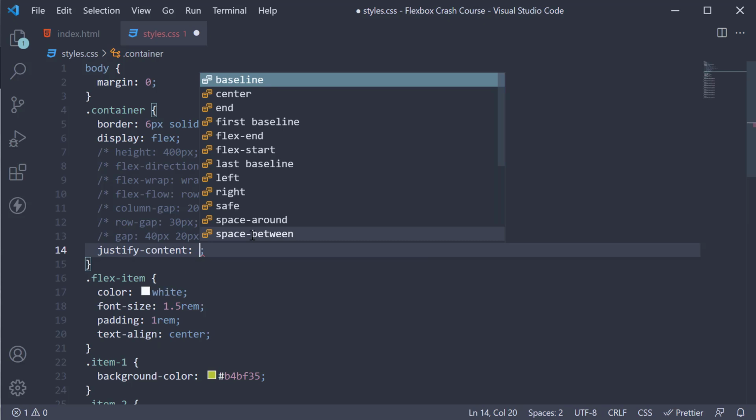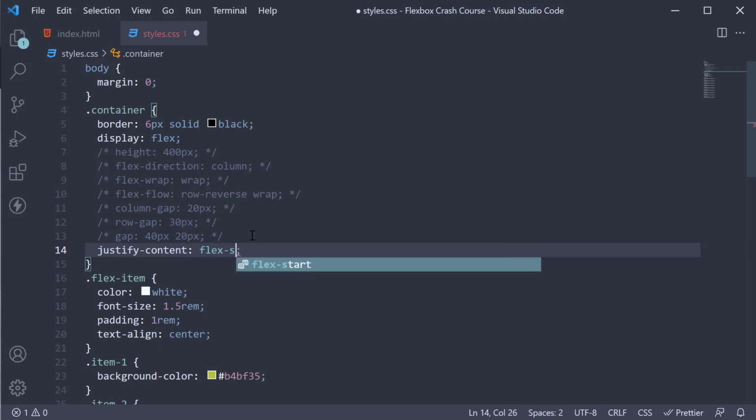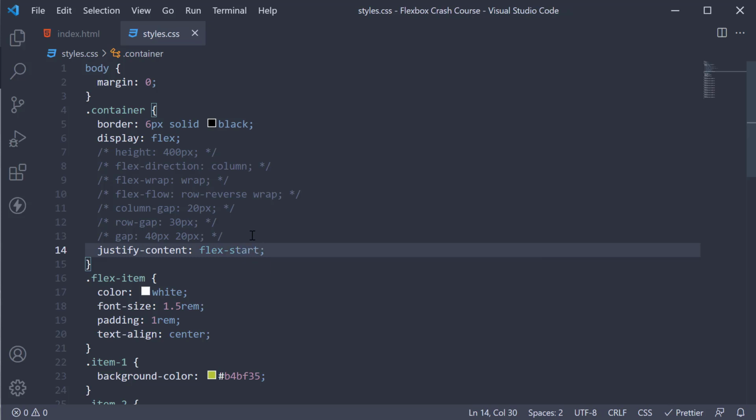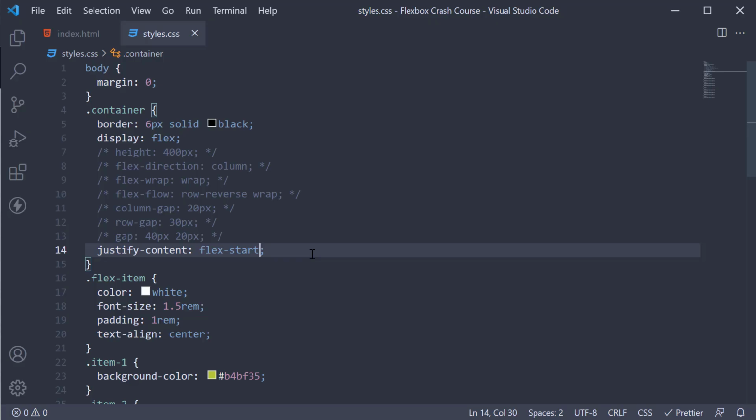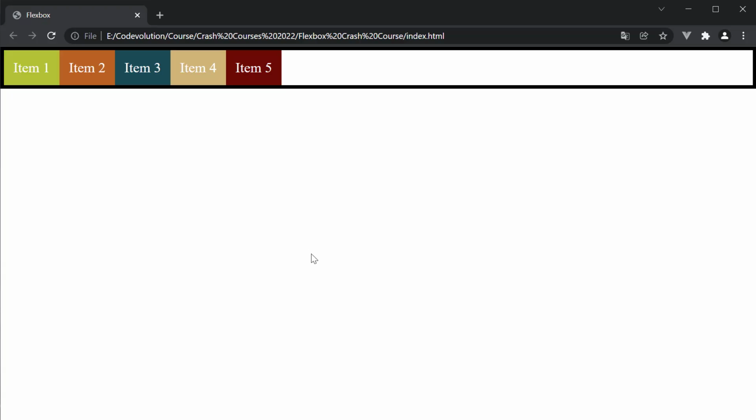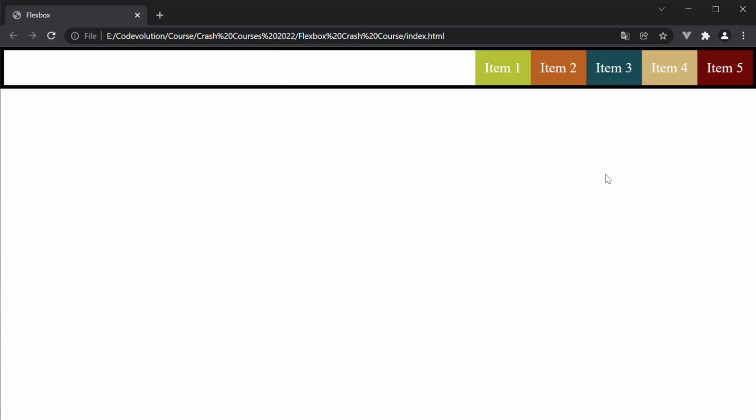By default, justify content is set to the value flex start, which places the flex items at the beginning of the main axis, which is also known as main start. If I refresh the browser, you can see there is no difference in the alignment. The second possible value is flex end. This causes the flex items to be placed at the end of the main axis, which is also known as main end. If I refresh, you can see the items are now placed at the end of the main axis.